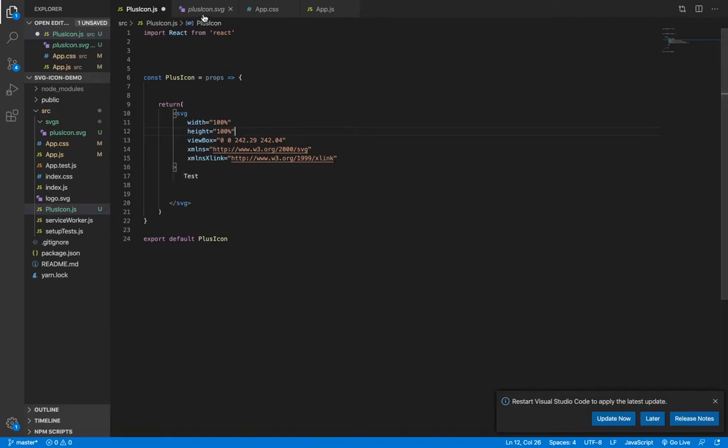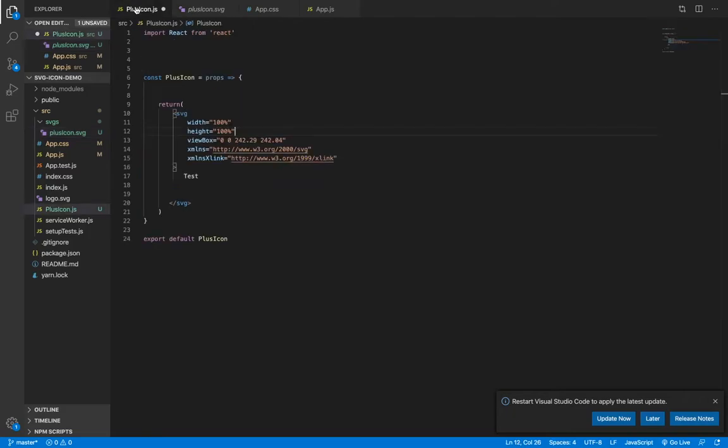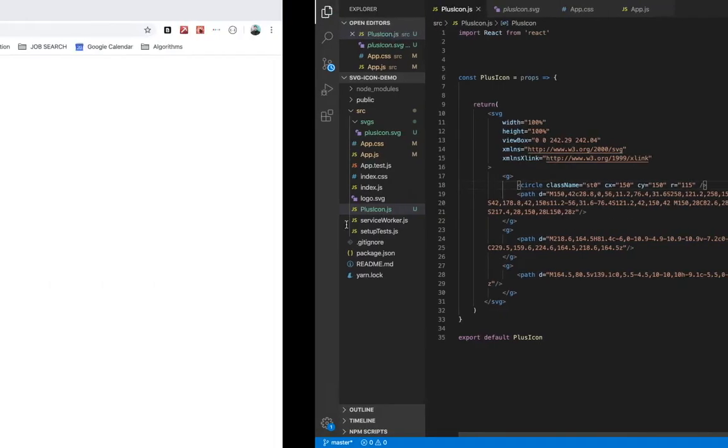All right, so let's bring in the actual body of the SVG. That's this stuff right here. All you gotta do is copy and paste. Now, as you can see here, we're going to have to change this class to className. That's just a React thing. Let's keep this as ST0 for now. And let's hop into our app and see what it looks like.